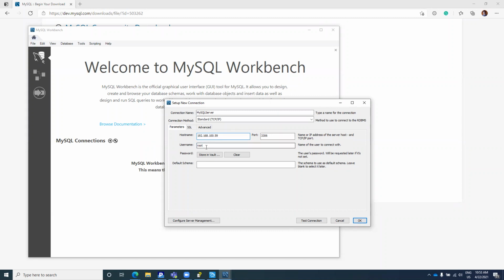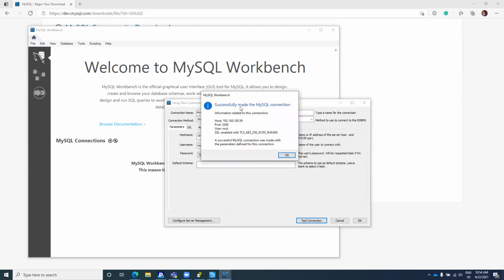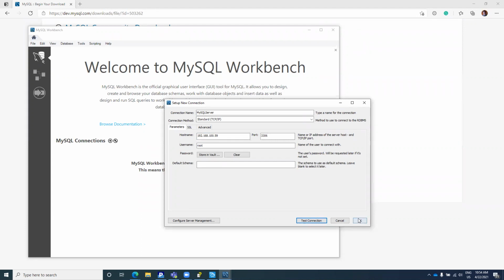Username, root. You can change the username to the username that the IT department provided to you or that you have configured on your MySQL server. And well, you can click test connection here and it will ask for the password. You can type the password. You can choose to save the password in the vault. I will do it. Click on connect. It says, okay, successfully made the connection. That's fine, great. So let's click on okay.